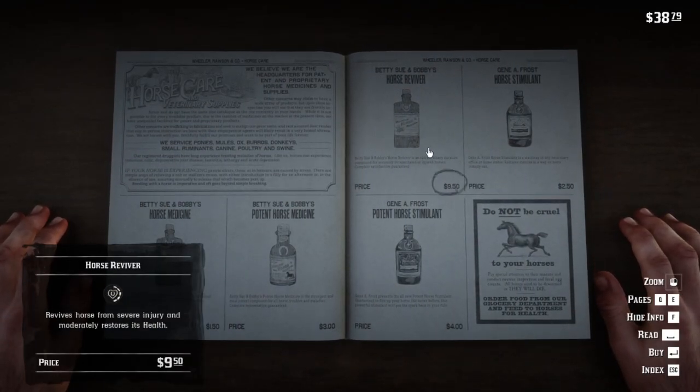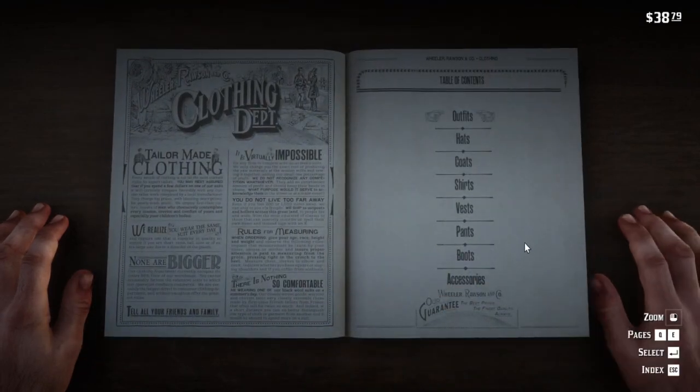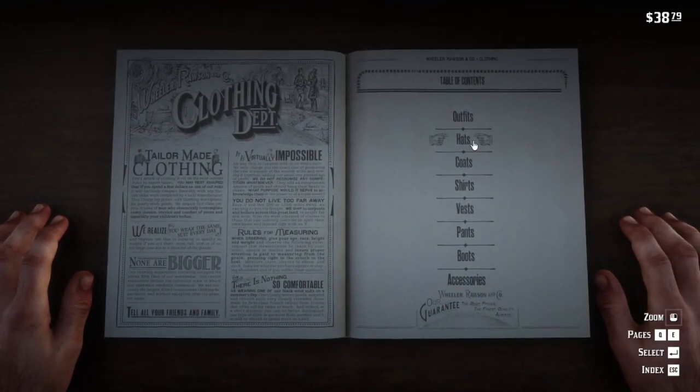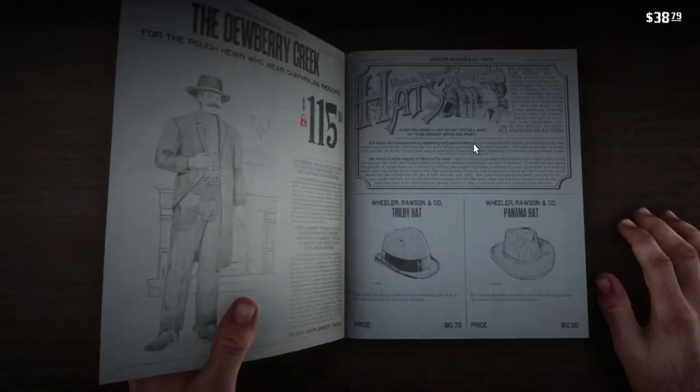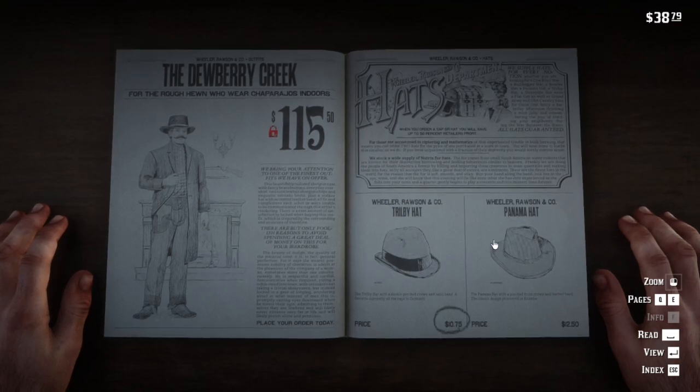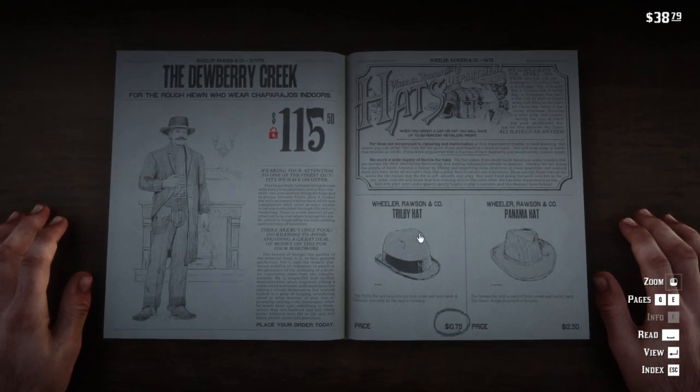Horse stimulant, I mean, for now. I think my horses are fine. Outfits. Can we get some nice hats? Can we preview the hat? I kind of want to preview the hat.